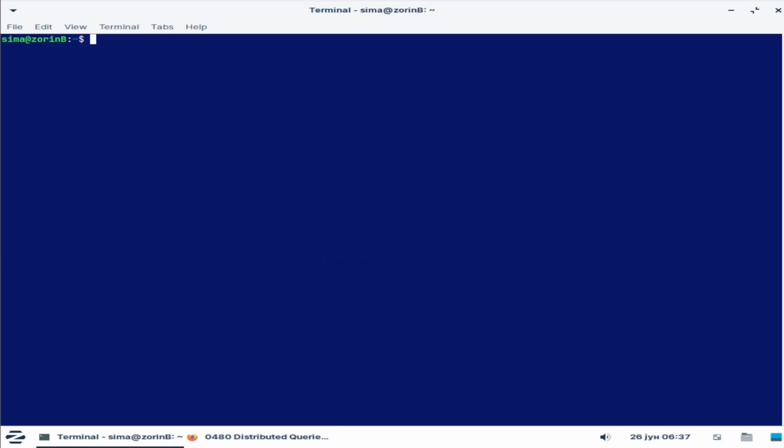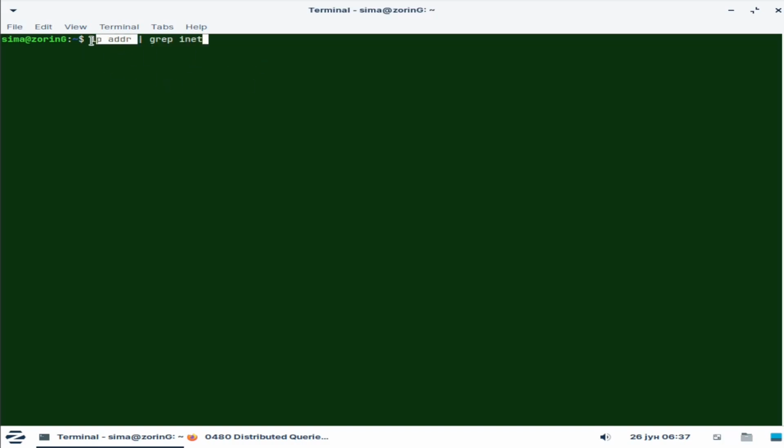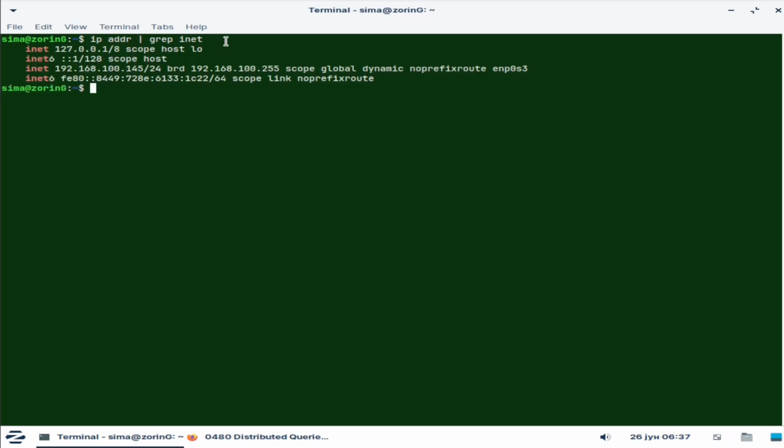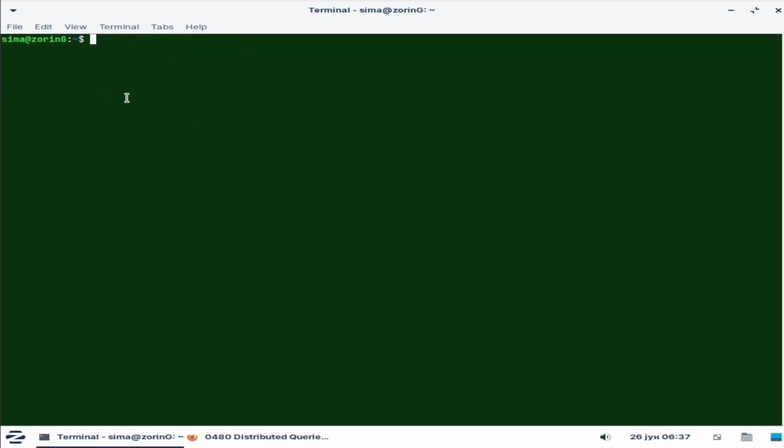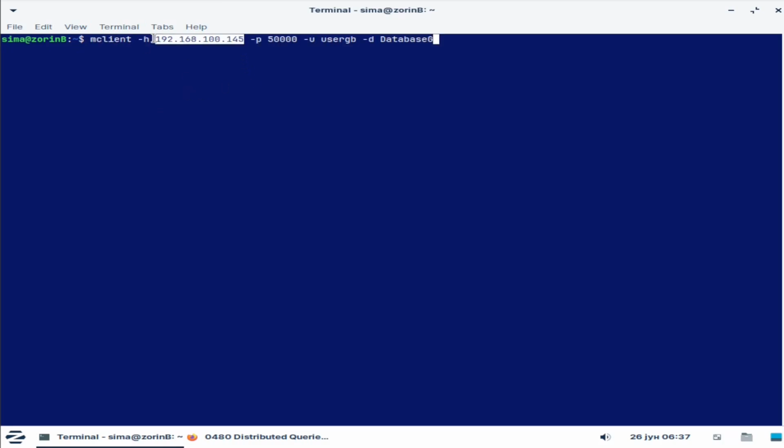So I will first go to the green server, and I will run this Linux command, and this Linux command will give me the IP address of this computer. So I will run this, and this is the IP address of the green server. I will clean my screen, and then I will connect to this green server. But for that I will jump to the blue server, and from the blue server I will connect to the green server. For that I will use this command here. So again we will use mclient, but this time we will provide this IP address. So this is the IP address of the green server. We will say that we are using port 50,000. We will connect as user GB, and we will connect to database G. So I will run this.